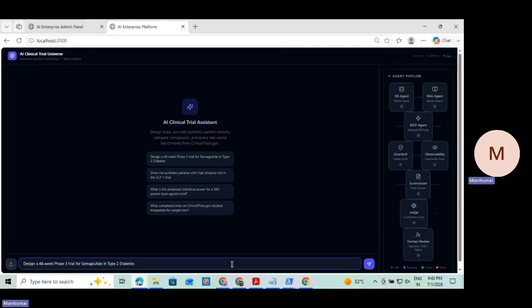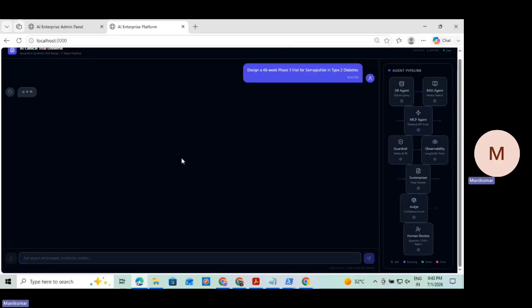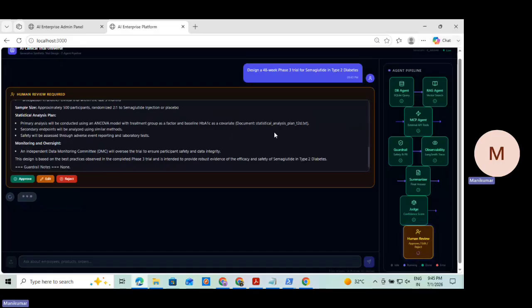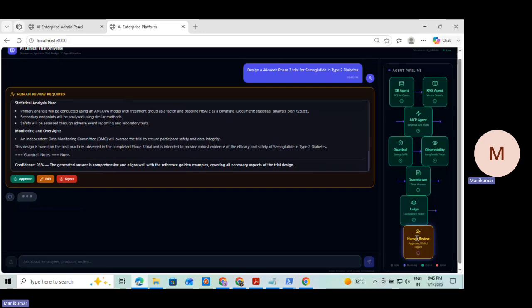I'm going to put this query in and execute it. Let us give it some time. It goes through all the agents and brings the result. There is some latency right now, which can be improved. Okay, we have got the result now. You can see it has passed through the DB agent, RAG agent, MCP, guardrails, observability, and summarizer, and the confidence score. It has generated a confidence score of 95%, and it is pending human review, where you can approve, edit, or reject.